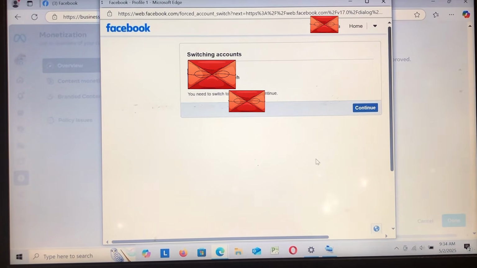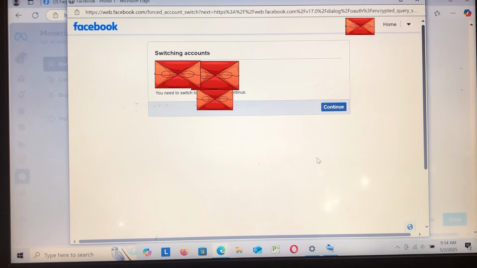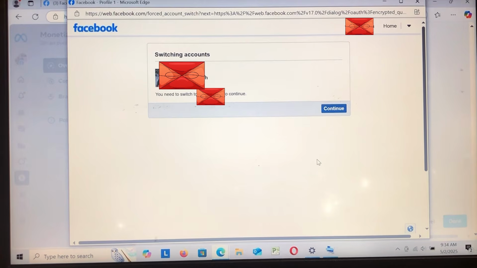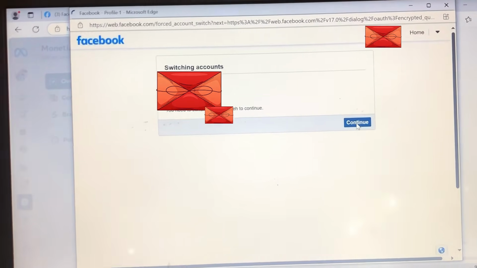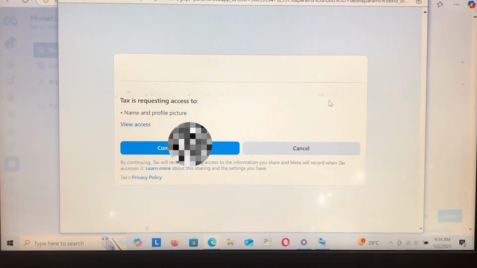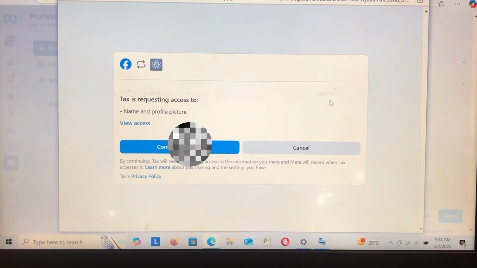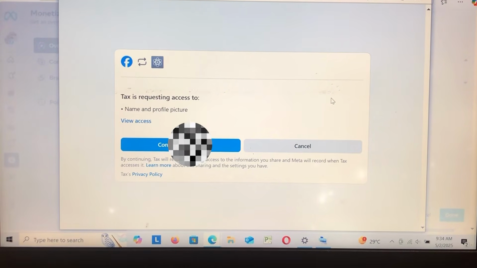Then for laptop users, if it's your Facebook profile which you switched to professional mode, it will also take you to the get started with tax info. If yours is a page, it will bring out these switching accounts. Just click continue. Here, it will request that you allow Meta to access your name and profile picture. That's the one in your personal account. They just want to be sure that it's the same person and also the same name.